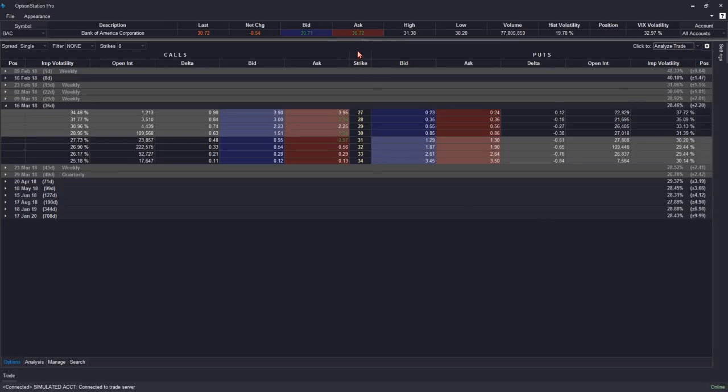And I want you to see something. This is Bank of America. The bid and ask field right here at the top, where you see the information for the underlying, these are clickable buttons too. So if I click on the asking price of Bank of America, which is $30.73, it'll generate a simulated position. In other platforms, it's called a theoretical position.